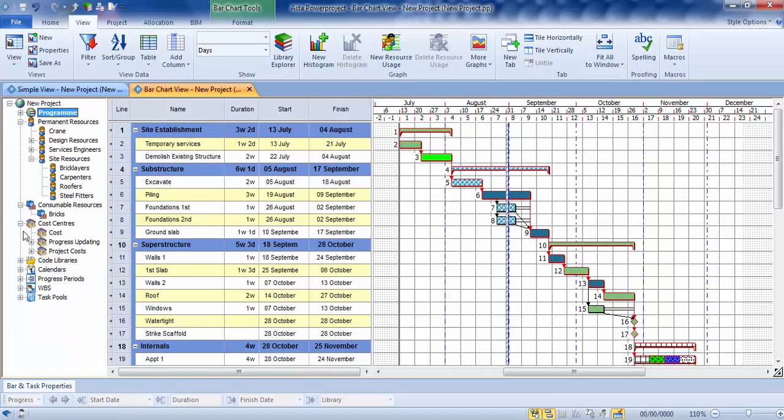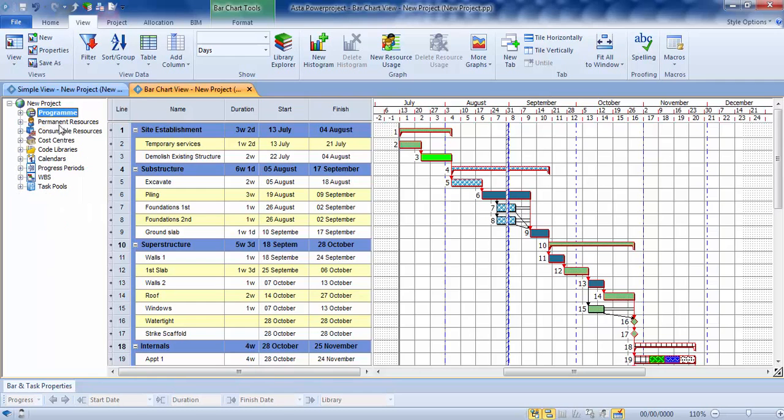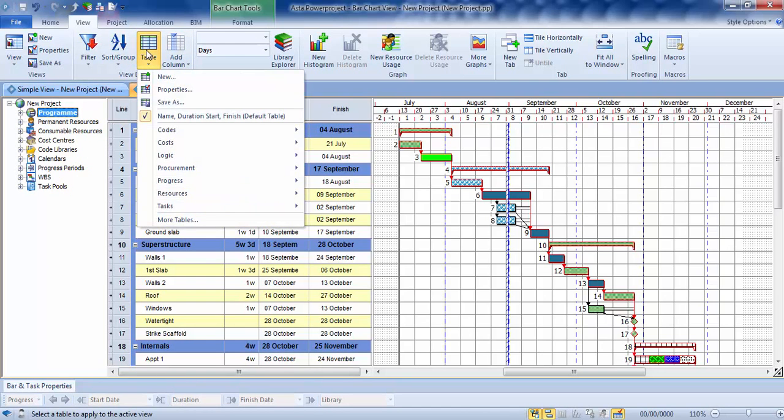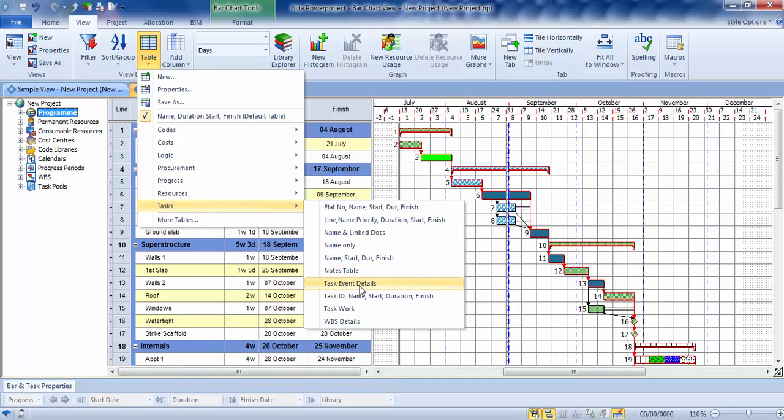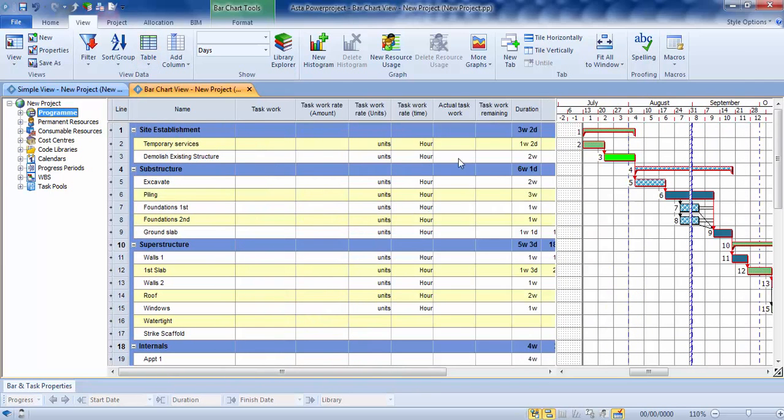Now before I talk about this in any more detail, what I want to do is just go into something which is sort of a little known feature of Powerproject, which is called task work. There's a pre-defined table which you'll find here, under table and then task work. So we have this here.